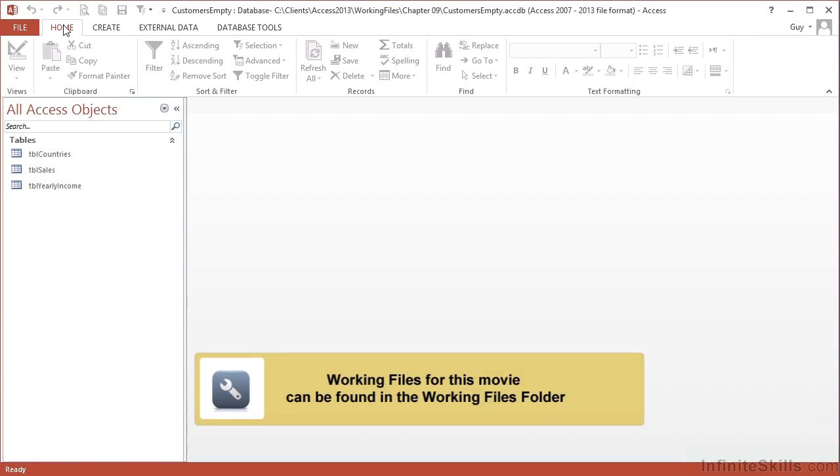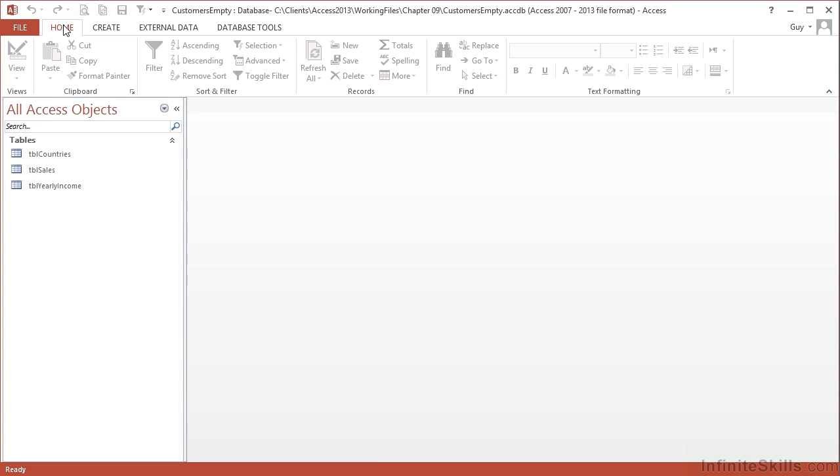Now, when it comes to populating an Access database, you're not restricted to somebody sitting down and typing everything in. That would be just too painful. We can import our data from other sources.